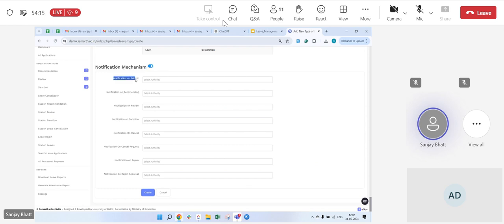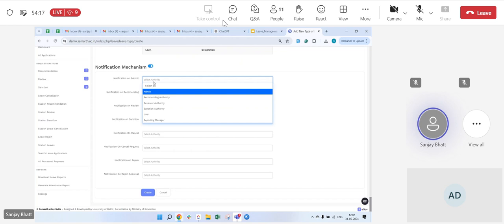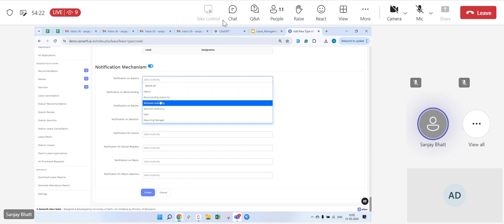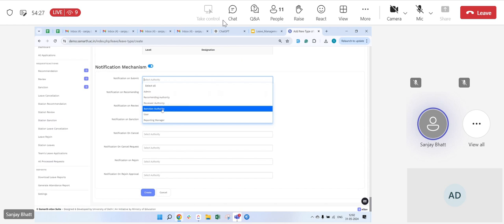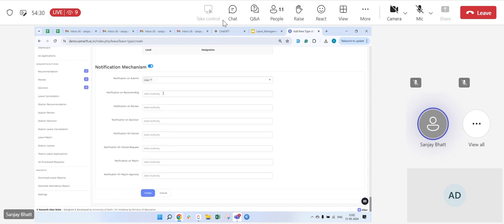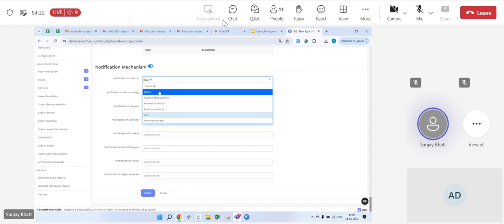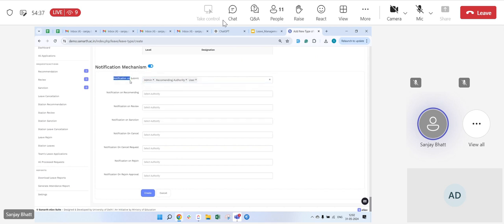You can define to which authority you want to send the notification for the different actions. For example, notification on submit. Here you can define, when the employee submits his leave, to which authority the notification will be sent. We have admin, recommending authority, review, sanction, user, and reporting. For example, if I select user, admin, and recommending authority, then when any employee submits this leave, for the leave rule you are creating, the system will automatically send a notification mail in the action of submit to the admin, recommending authority, and user.